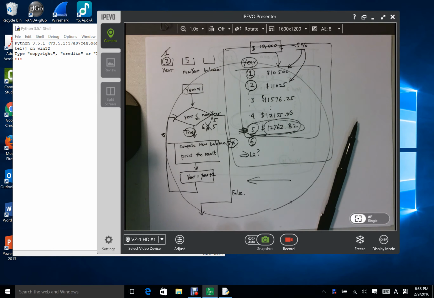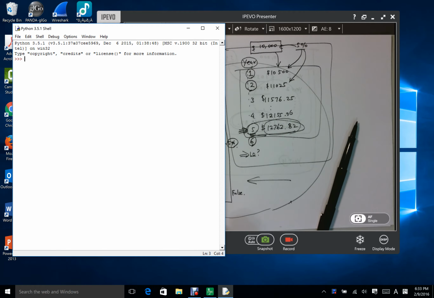Okay, as you can see, we have a year, the num year, and the balance. So we at least know that we have to create three variables. And then what 5% is going to be applied? So the 5% is pretty much a constant. And then let's assume that we have the constant variable called initial balance, which is $10,000.